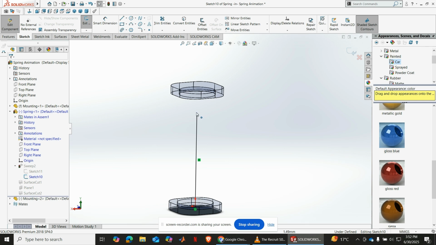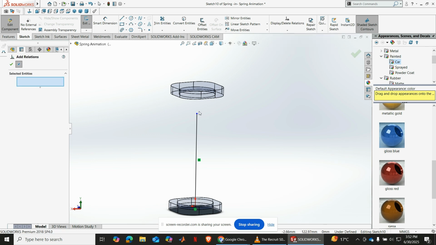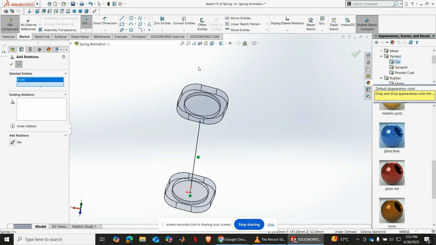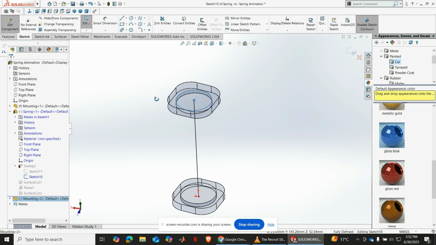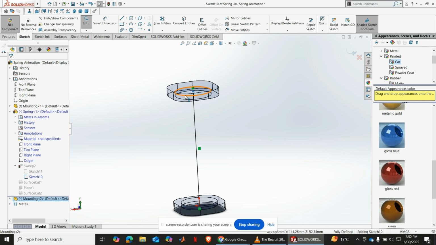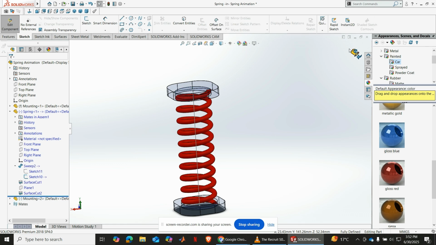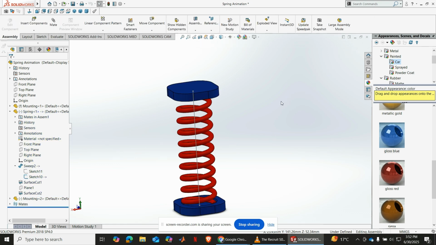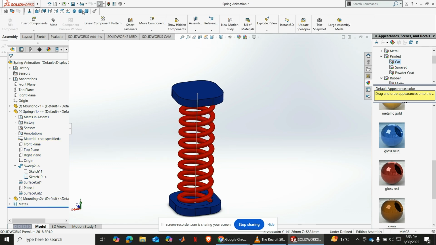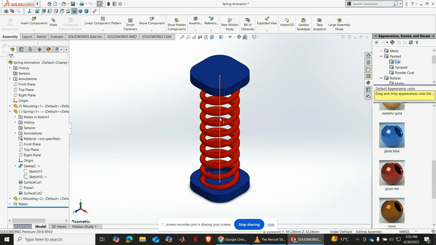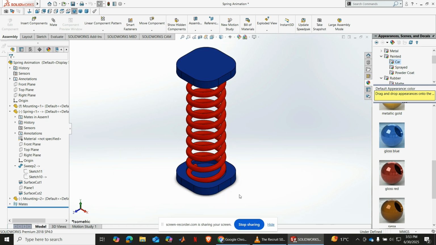Now another thing I have to add a relation, okay? Add a relation between this point, right? And this face. I want them to be coincident, right? Then say check. So whenever I move this mounting, even this dimension, this line moves too, right? Then save, right? Then save like that. Okay. So now I can hide this. Okay. Right. Now I'm going to animate the spring.